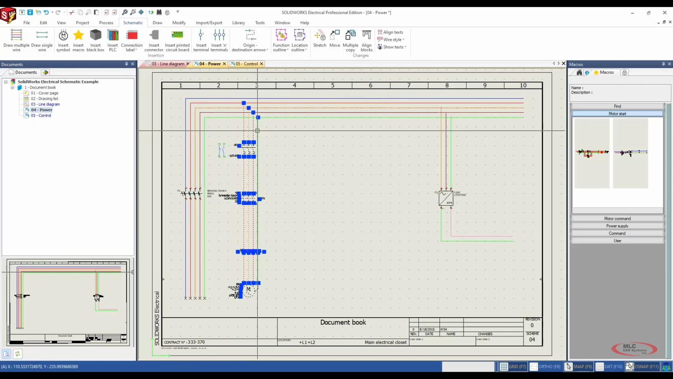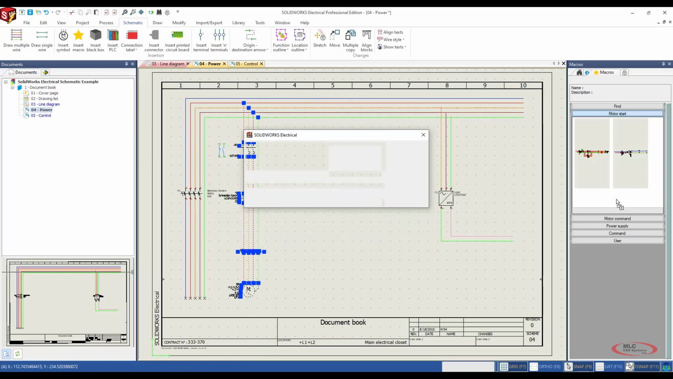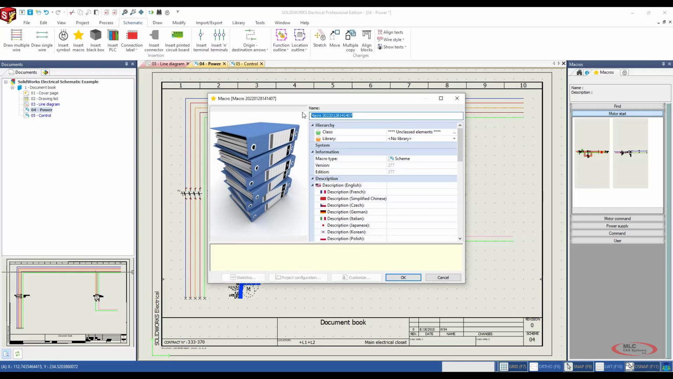So it is as simple as left clicking on it to highlight it, dragging it over, giving it a name. We'll just give it a name there. Also, we want to make sure to always put this in a class that would make sense for the application, as well as your own library.